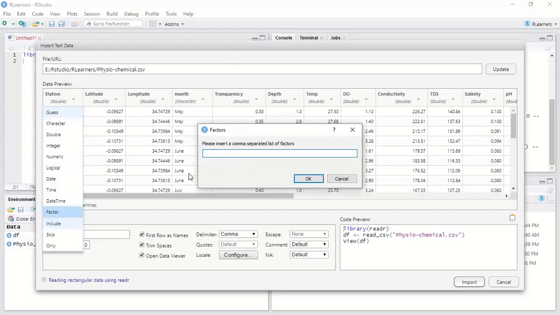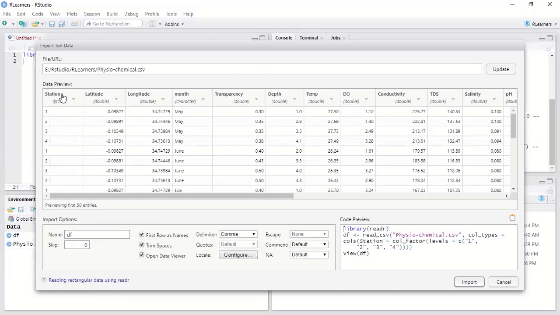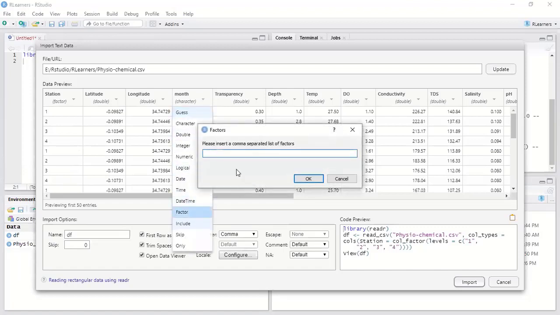In station, we have 4 stations. First station, second station, third station, and the fourth station. Okay, so I've changed this station to be a factor. I will explain to you later what type of data a factor is, you'll get it. Also the month here, I want the months to be factors. Next time we'll talk about the data types.